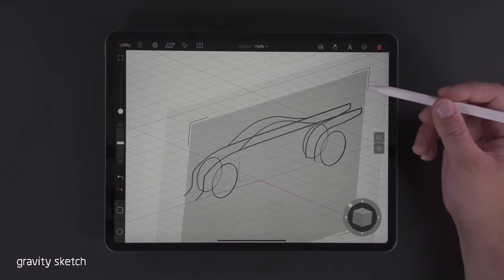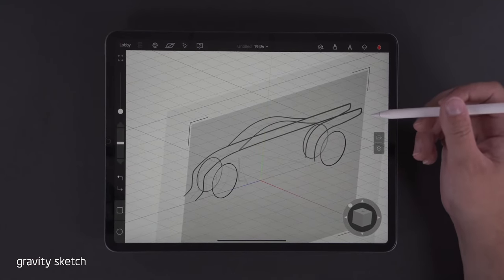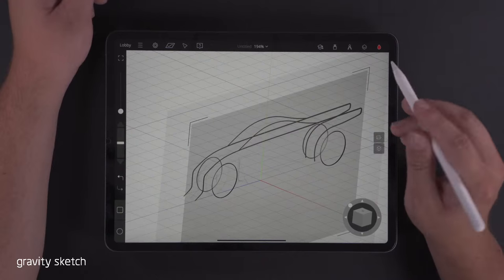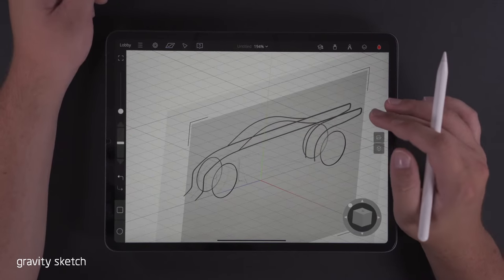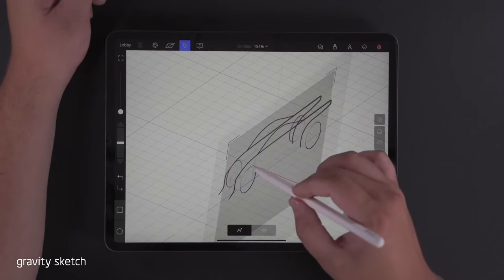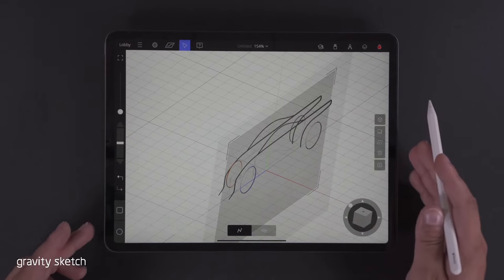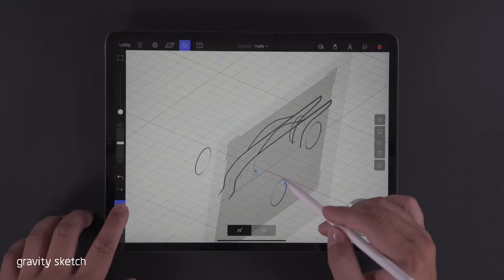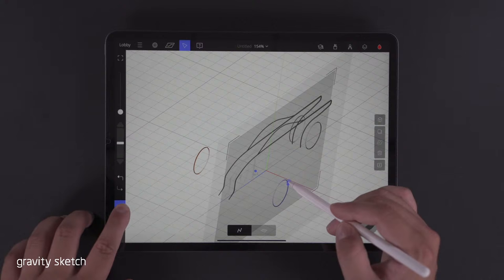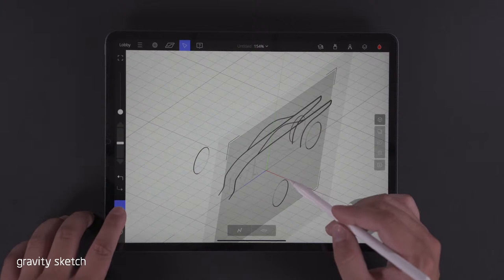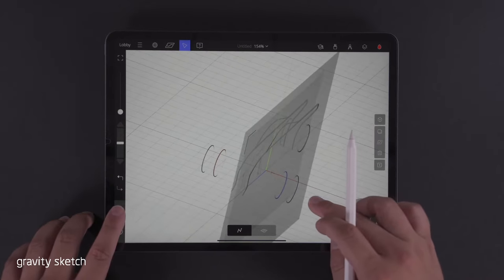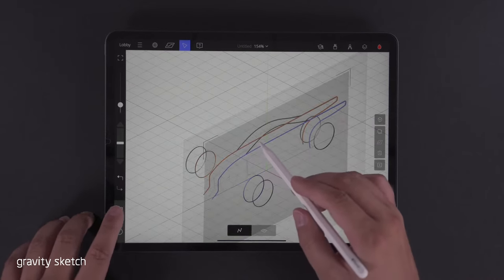And I'm going to go ahead and start pulling this out in 3D. Let's see. We're just going to pull these wheel wells out. And like I mentioned before, I'm just going to hold this square. We're going to do that. And then we're going to duplicate, hold the square again, bring it inward. And there we go.